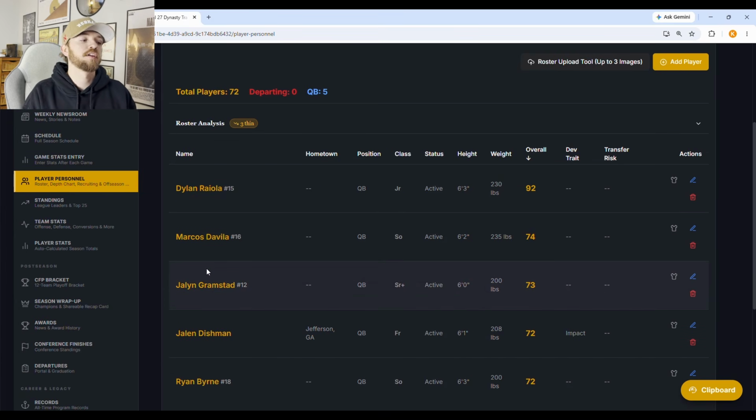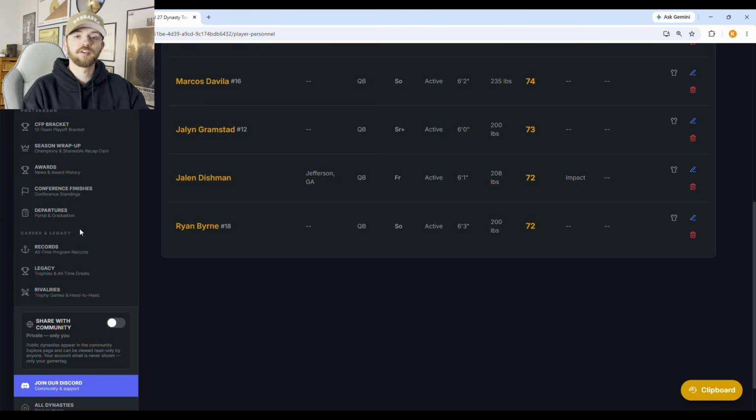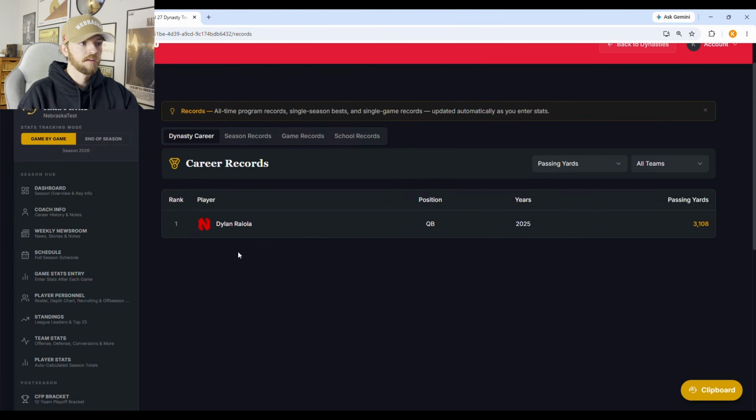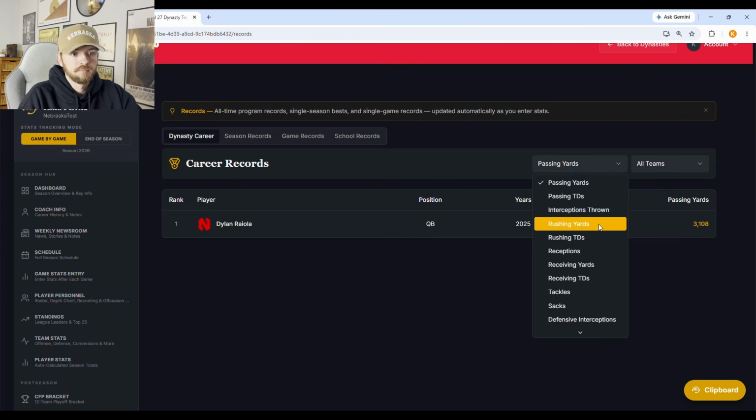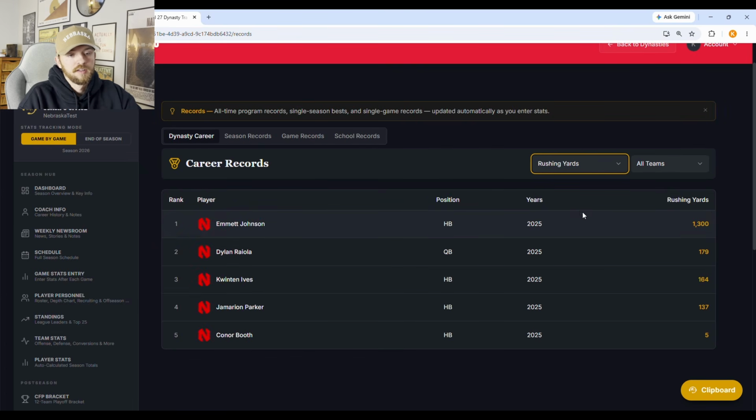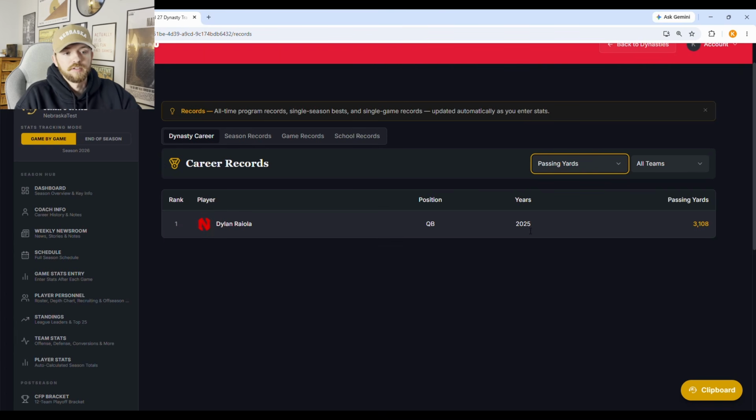Now the final thing I'm going to show is how the awards and how your stats actually display, because I do have records pages. I have game, team, I have all sorts of records, so you can always keep track of who your best players were in your dynasty. So here down in the career legacy area, we have a records page. Here it'll show career records, so I can just kind of flip through this. It'll also show their years, so once I enter in more stats for these players, like Dylan Raiola, it'll show like 2025 to 2027. It'll show his career passing yards.